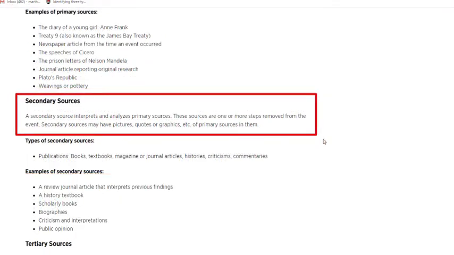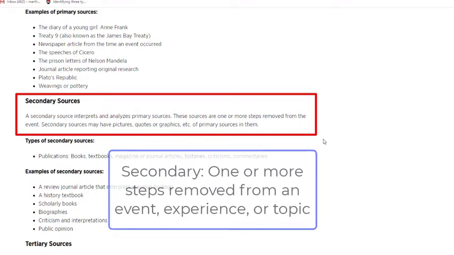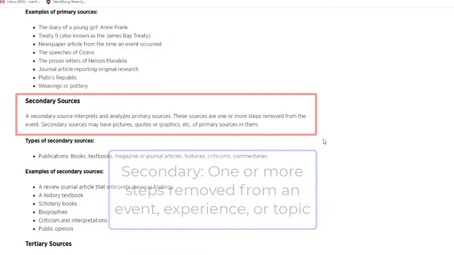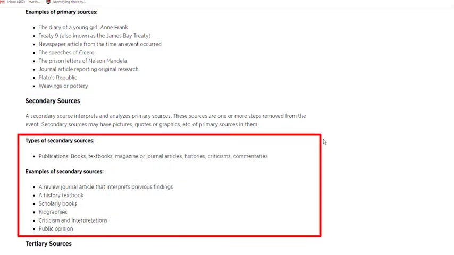Secondary sources interpret and/or analyze primary sources. They're called secondary because they're one or more steps removed from the event, topic, or experience. Secondary sources can include books, textbooks, magazine or journal articles, histories, criticisms, and commentaries.